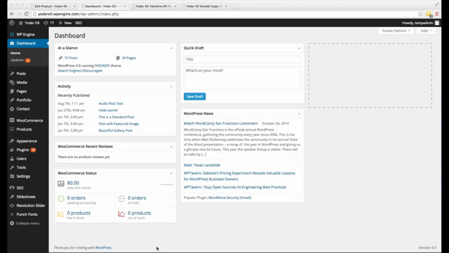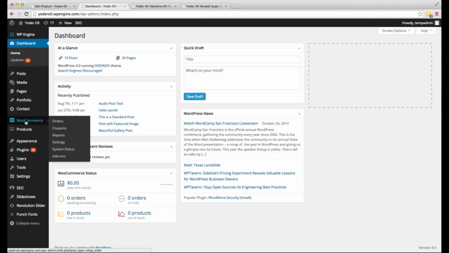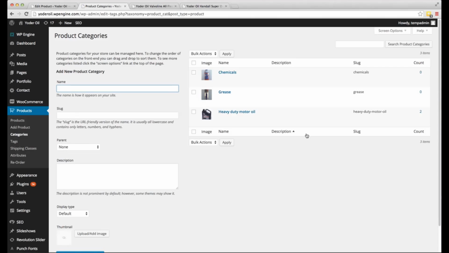This is Steve, and we're going to talk about managing product categories inside of WooCommerce. What we need to do first is just go under Products and then Categories. And we'll see over here the categories that are currently in the system, and it'll actually give us the count of products already in those categories.